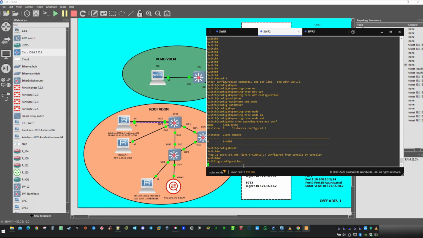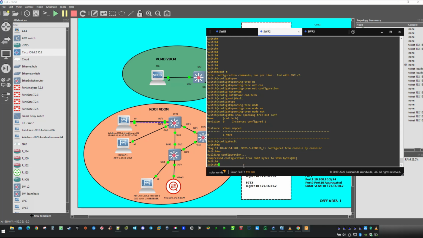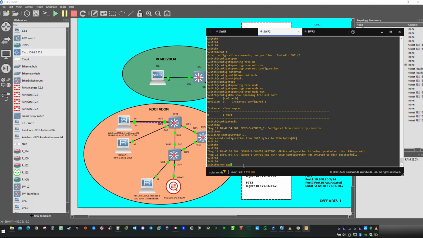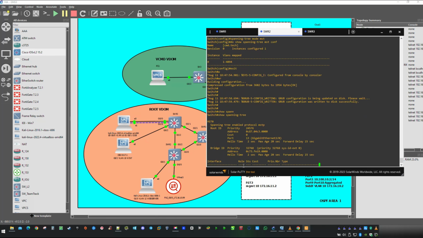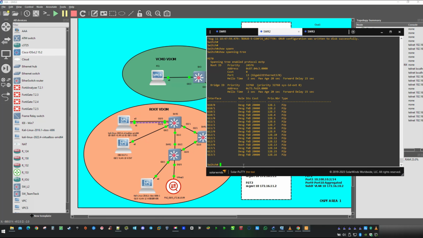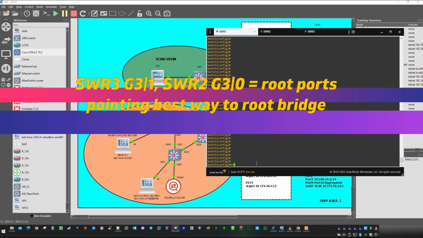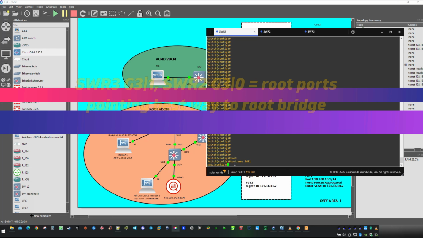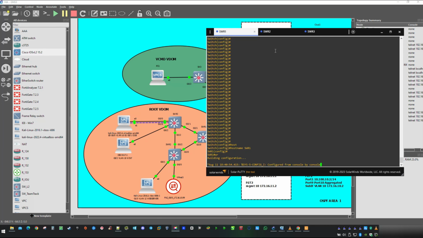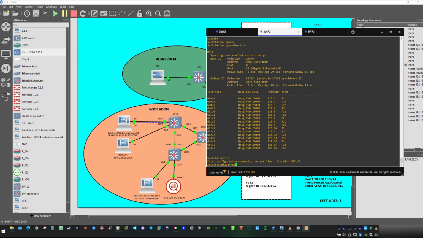One more quick look on switch 2. And as you can see, gigabit 3/0 is root port. To eliminate confusion, I am now configuring host names for all switches.